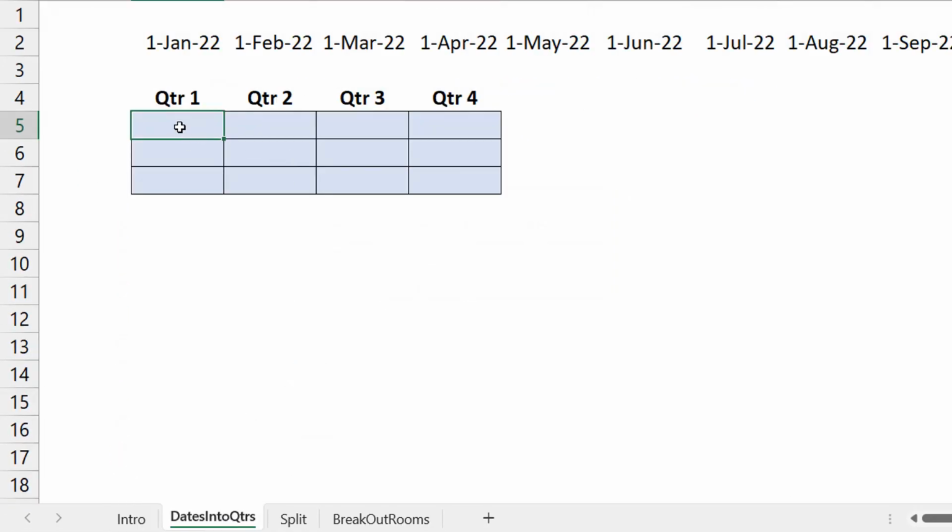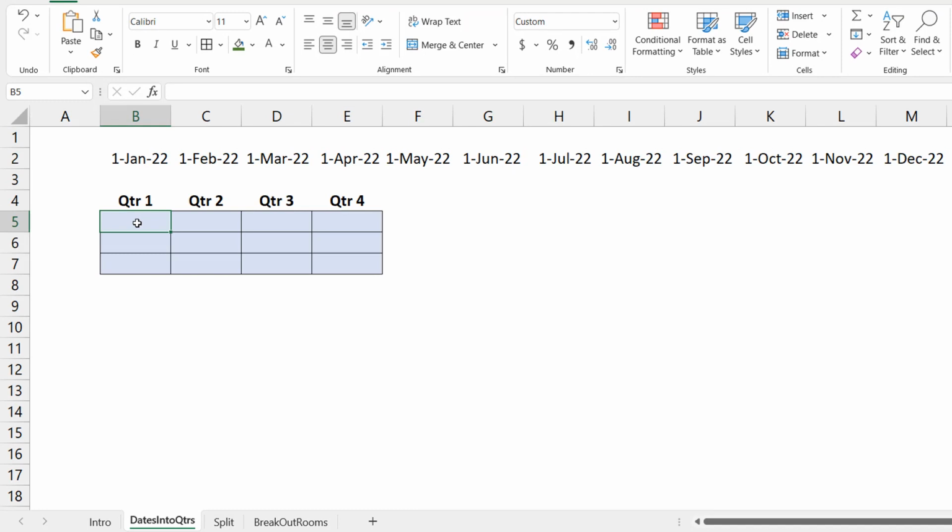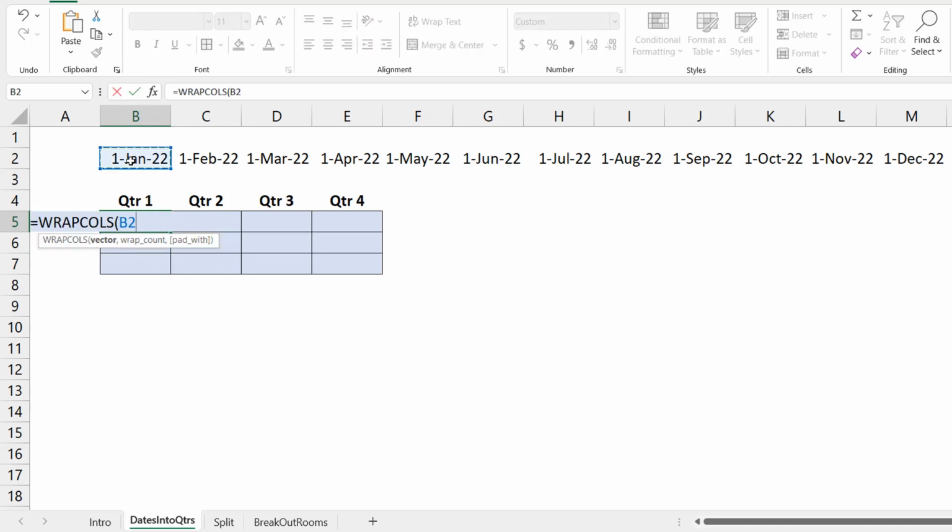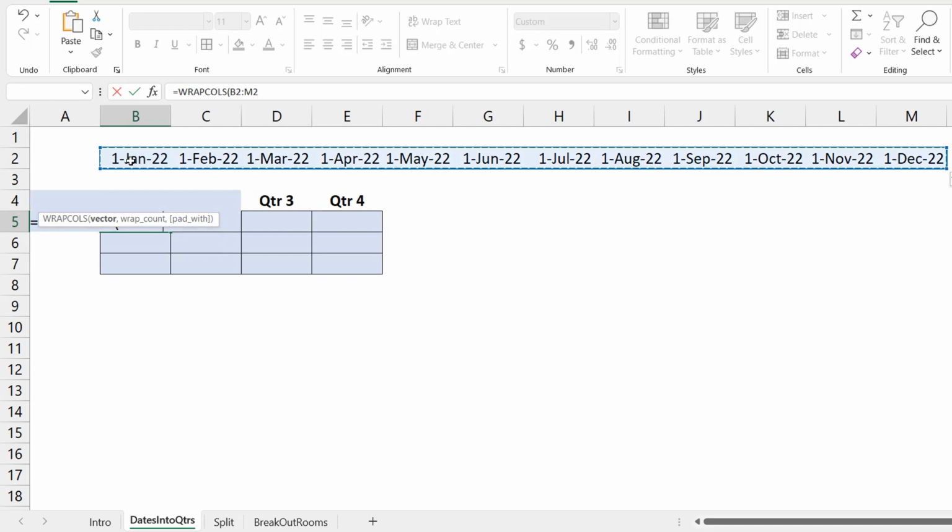So let's go into the next one. Simple examples just to highlight how they work. The first one here, I just want to split this data into the different quarters. First question I ask myself is, how is the data coming in? This is quarter 1, so there'll be January here, February here, March. So I'm going down the column first before I move to the next column for quarter 2. So in that case, I need WRAPCOLS. That's how I think about it.